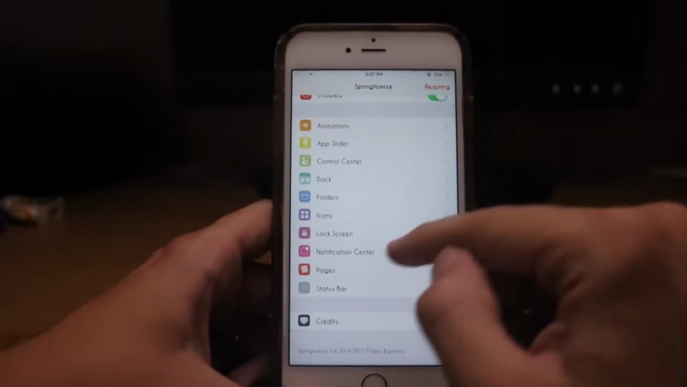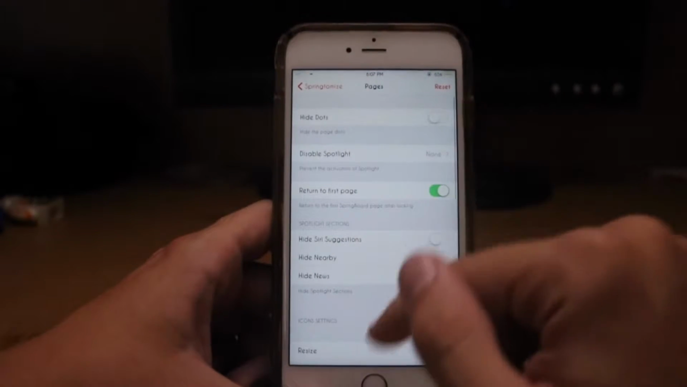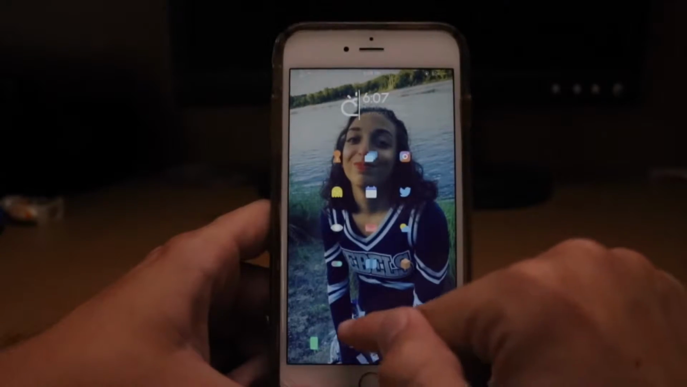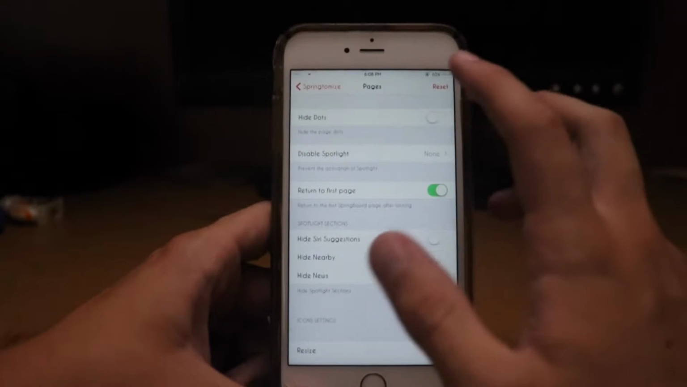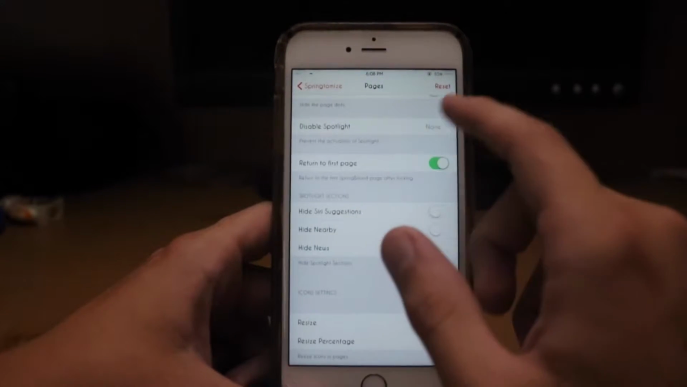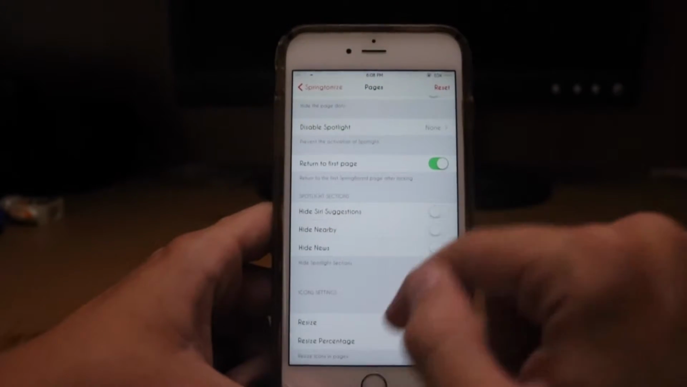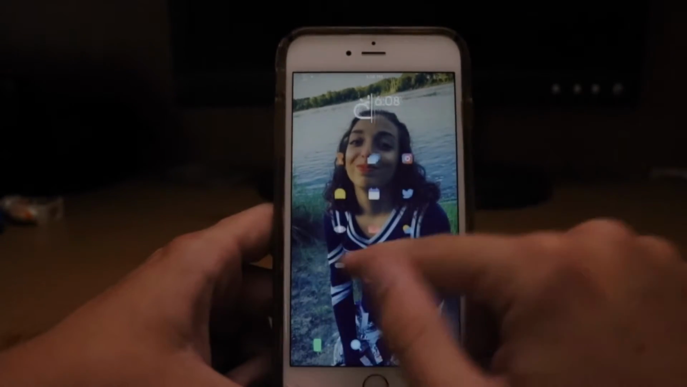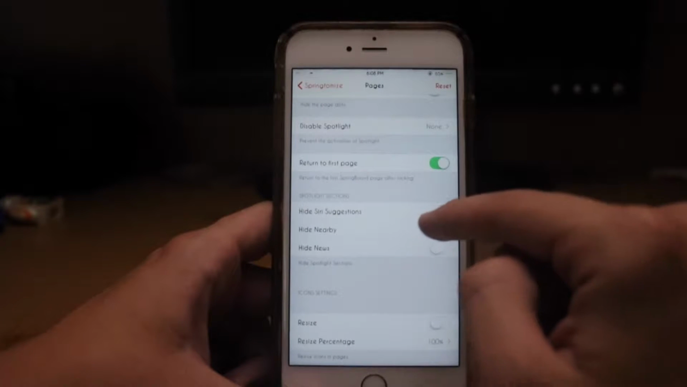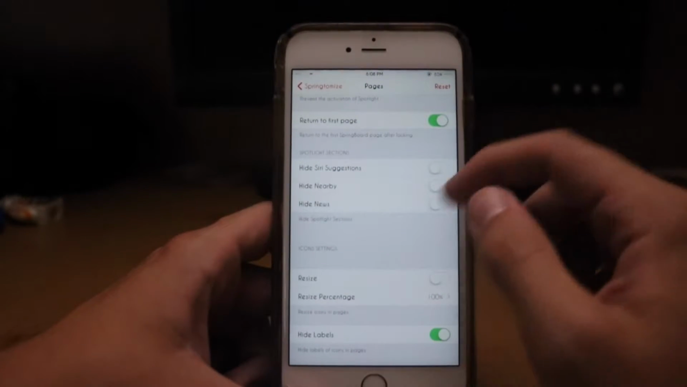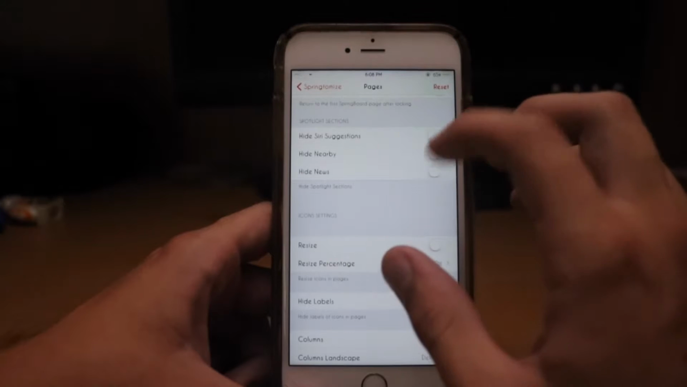And now we'll move on to pages, and in pages you can hide the dots at the bottom, which will be right here to show you how many pages are there. I did that with another tweak as well. I don't remember which one, but they're hidden. You can disable spotlight when you swipe down or swipe to the left. See, if I swipe to the left, it won't show me spotlight or anything. But you can hide Siri suggestions as well, hide nearby. You can just hide a lot of things with the pages, hide news.